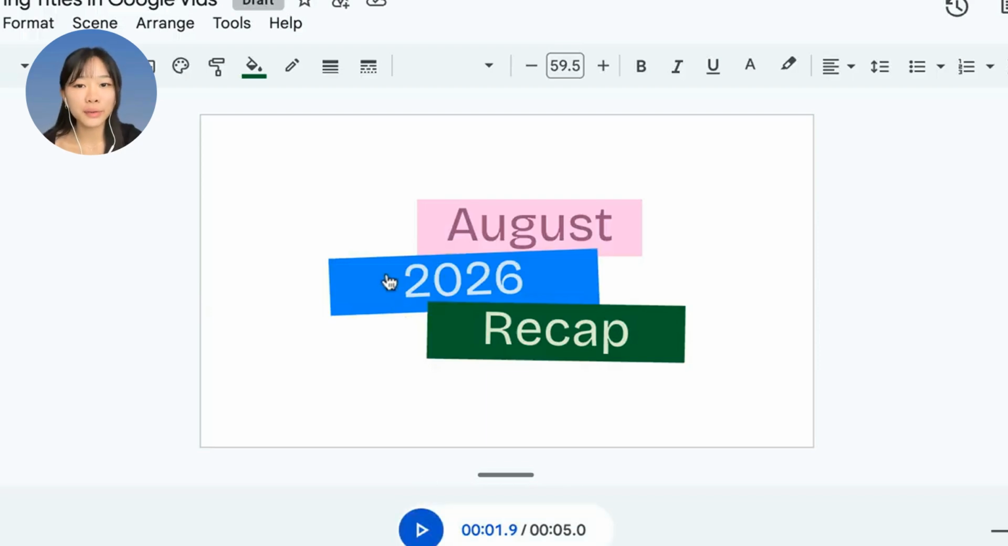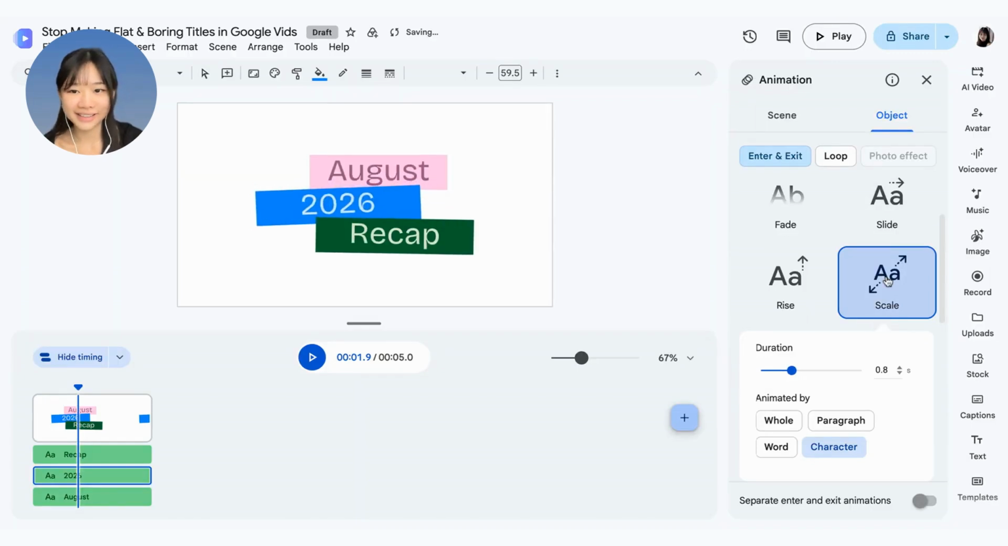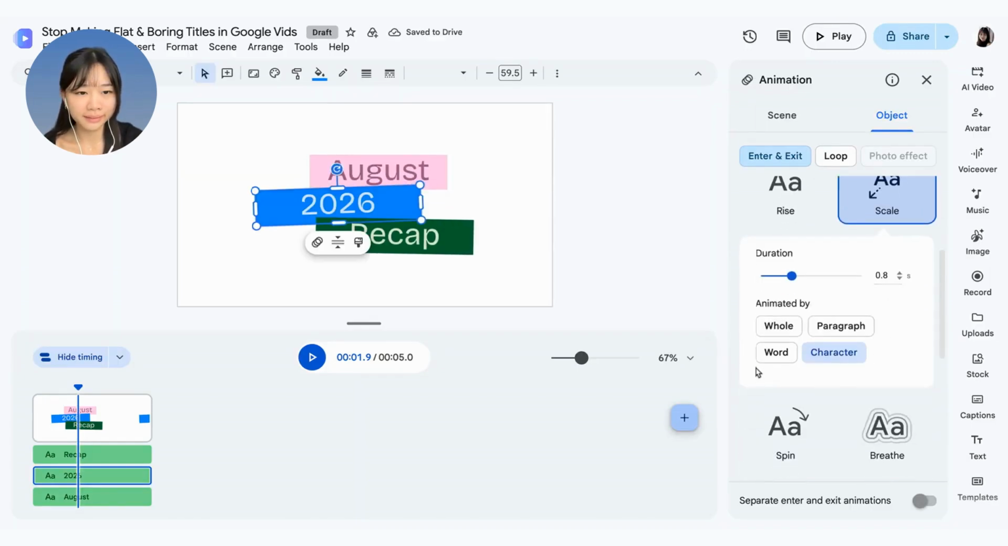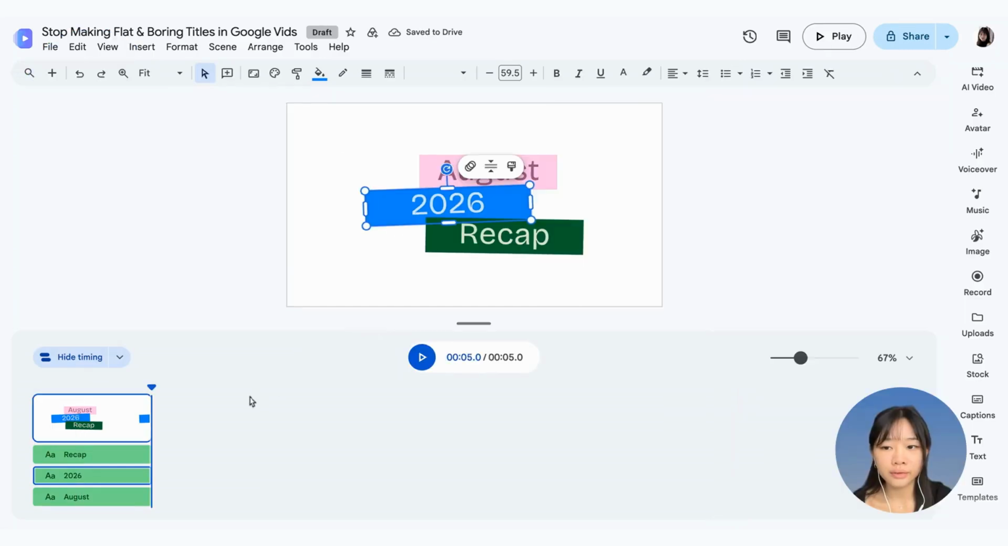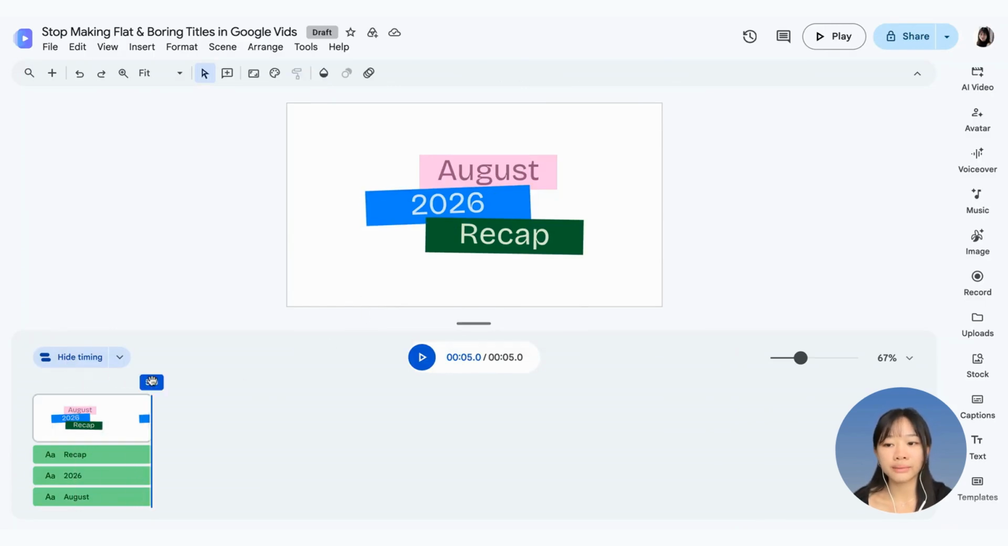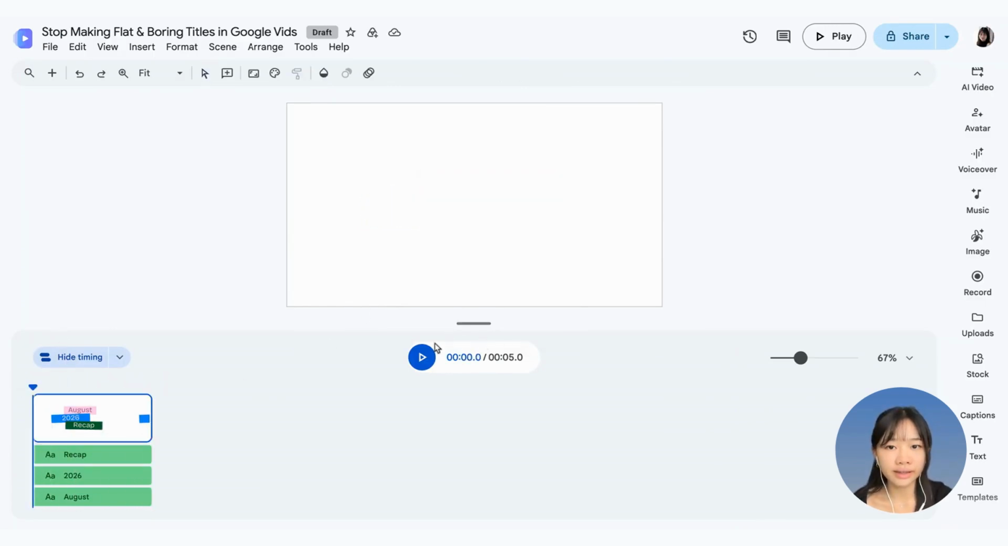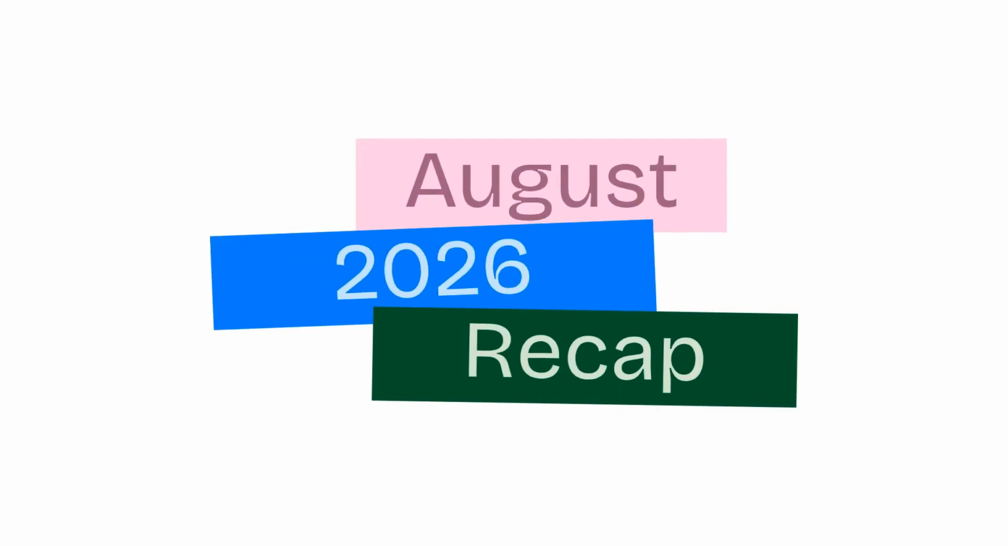And now finally, for the middle element of 2026, I think scale is a good option for this. Again, I'm going to make sure I click on Word and again separate my enter and exit elements. And now for the final reveal, if I play them together from the start, this is how it appears.